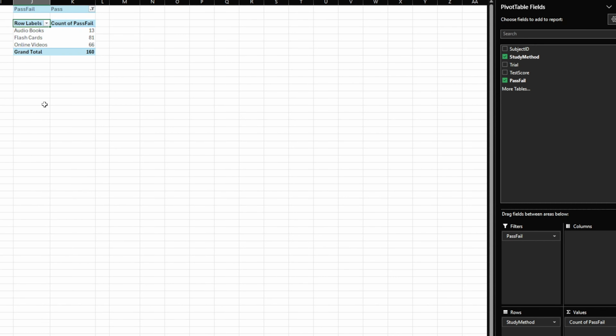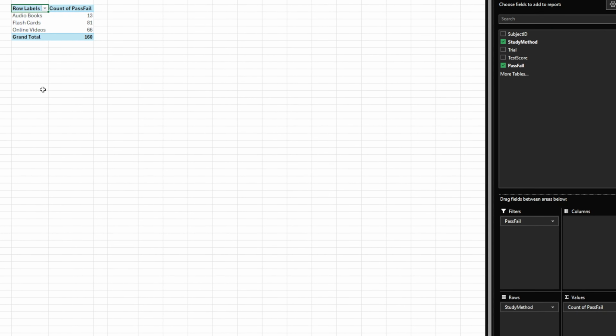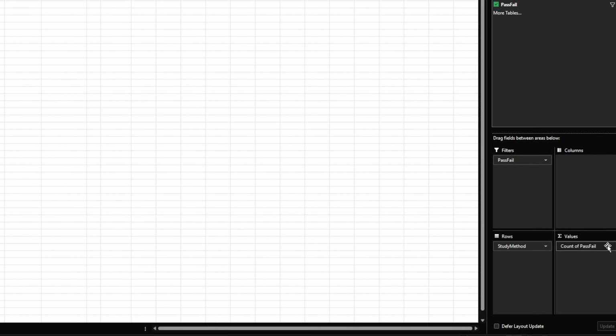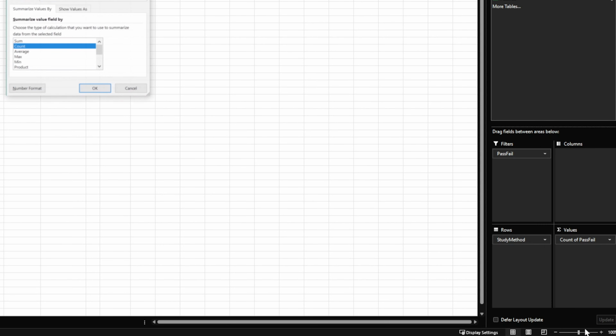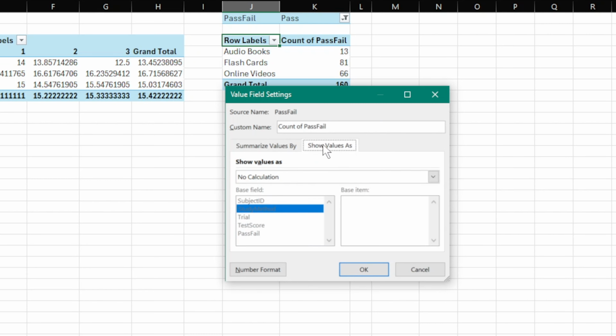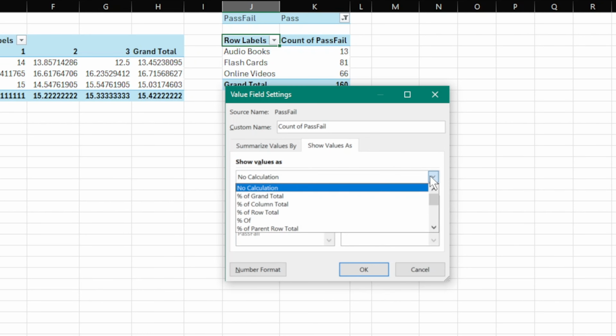If we want to see the rate of passes, that is the percentage of trials per study method which ended in a passing score, then we can update how the pivot table displays our value. So we can go back into the value field settings menu. So down here, count of pass-fail, pull the drop-down and go to value field settings. Here there's a second tab called Show Values As, which is for changing how Excel displays these values in our pivot table. If we click on the drop-down that currently says No Calculation, it has options that are mostly for displaying these values as proportions of various different totals.